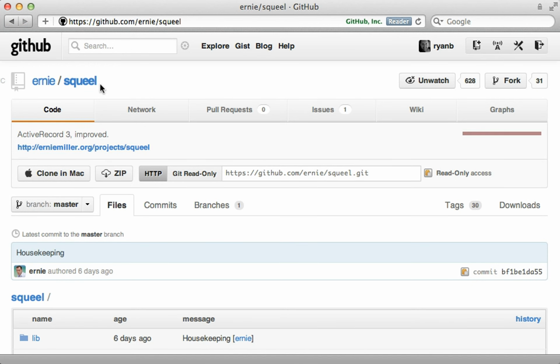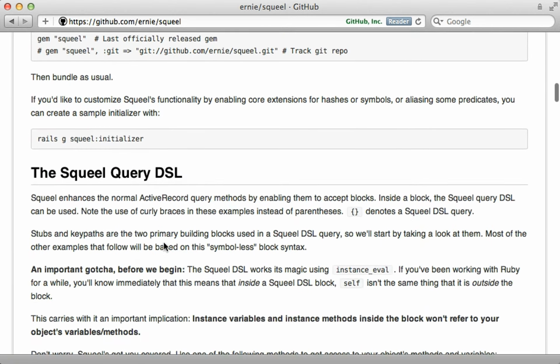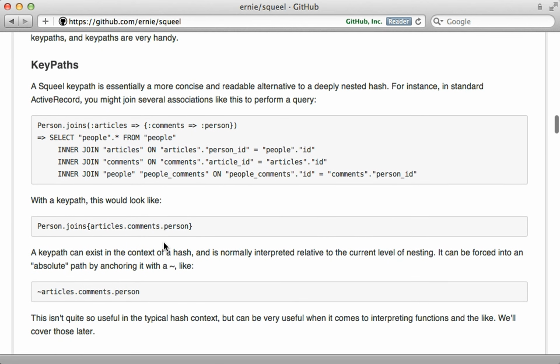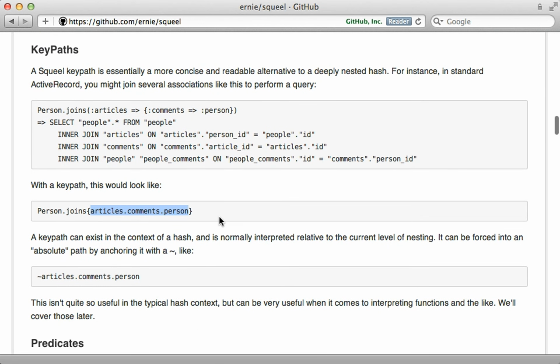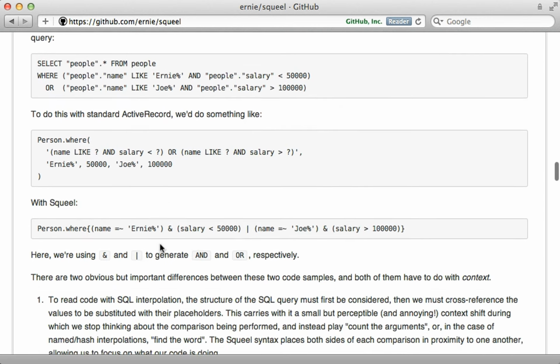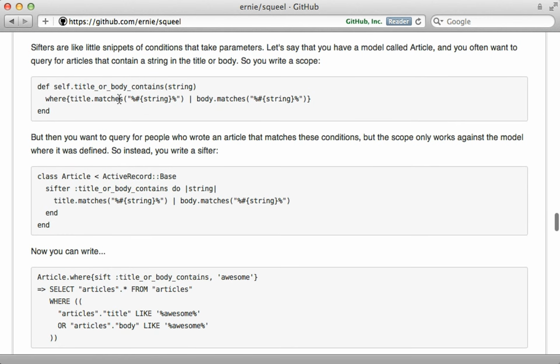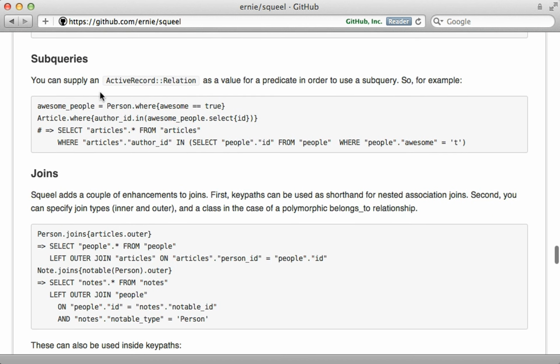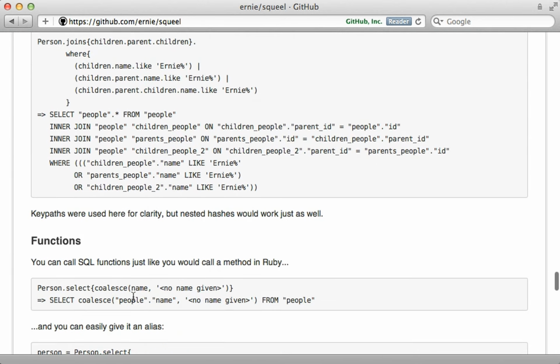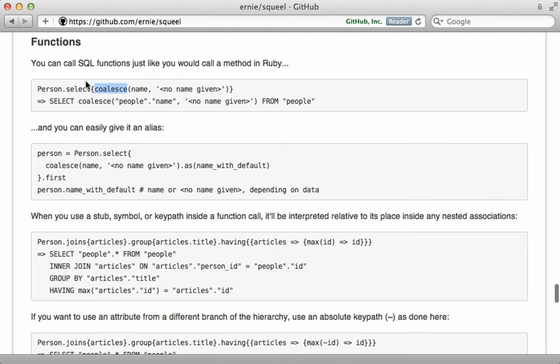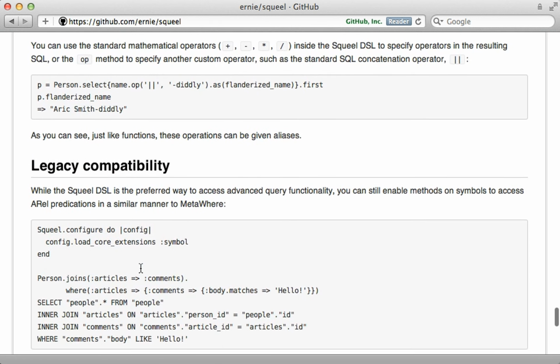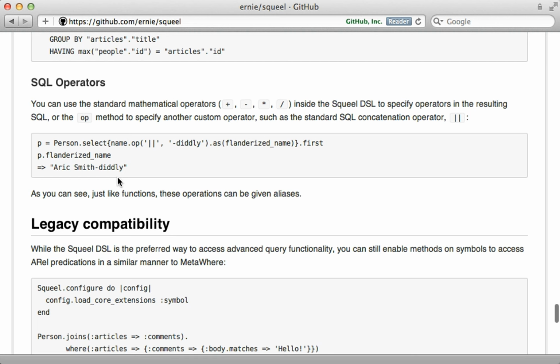Well, that's about it for this quick look at Squeel, but there's quite a bit more to explore here. I recommend you check out the Readme for some great documentation. There are various goodies in here. For example, you can access associations through key paths, and there's a feature called sifters, which are similar to named scopes, but a bit more flexible. And there are subqueries you can do through Squeel and joins, and even function calls, which I think is pretty awesome to be able to do that in Ruby and have it evaluate to an SQL function call, and even SQL operators. So a lot of goodies in here. I recommend you check out the Readme.